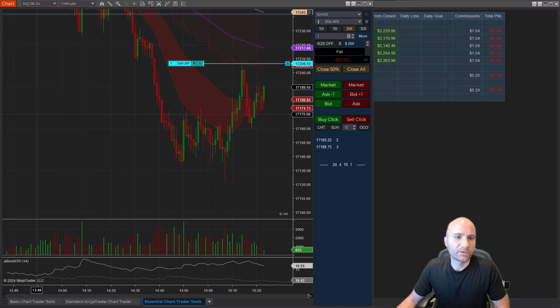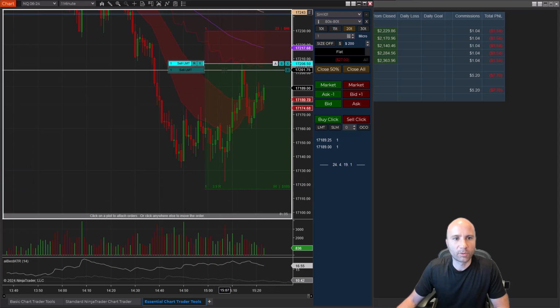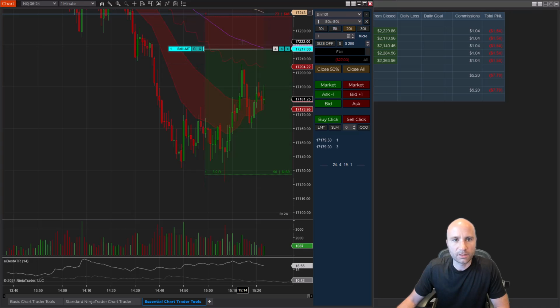So as a reminder, if you've seen the basic chart trader tools, maybe you have, maybe you haven't, I just want to show this real quick. You can attach orders to plots. When that's enabled, I can move this around, and you can see here I can attach this order to the 5-minute 20 EMA. Or here we have a 132 EMA. Just by clicking, when the yellow dot appears, the order is now attached and trailing with the plot or the moving average. I can cover that in more detail in another video, but just wanted to throw that nugget in there.